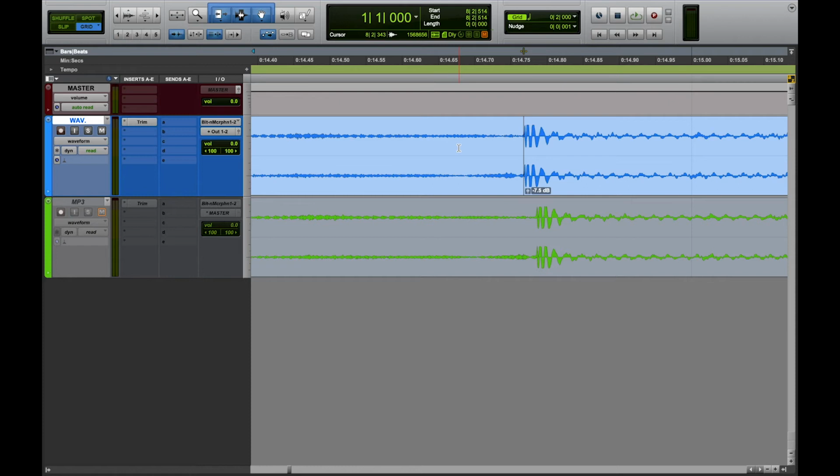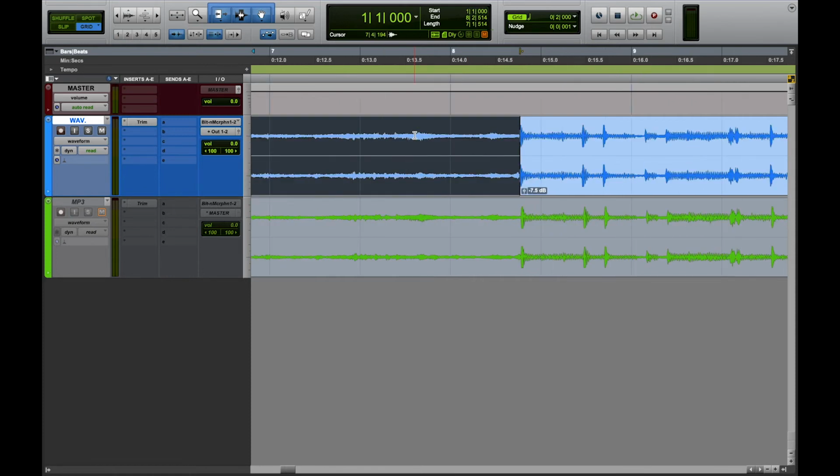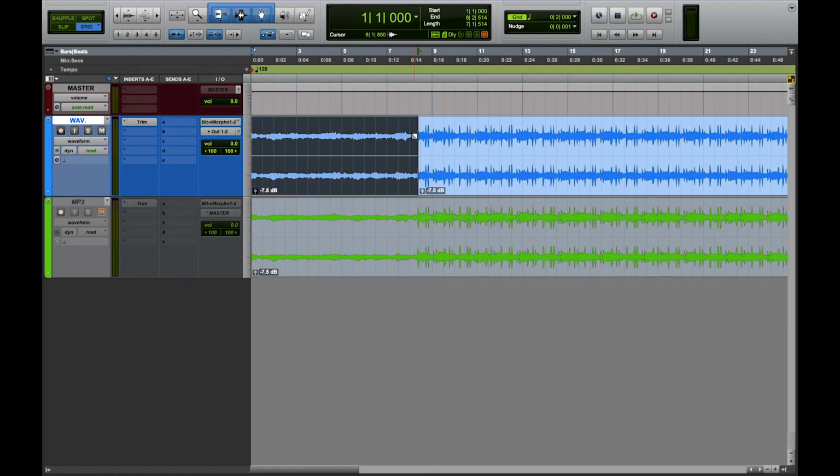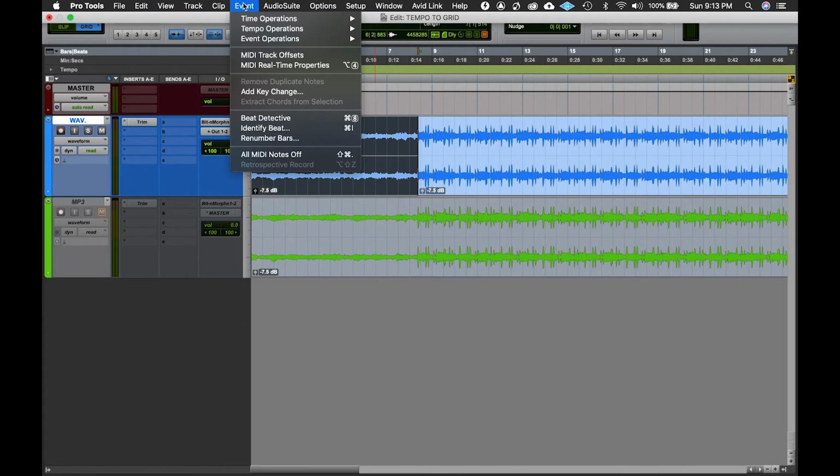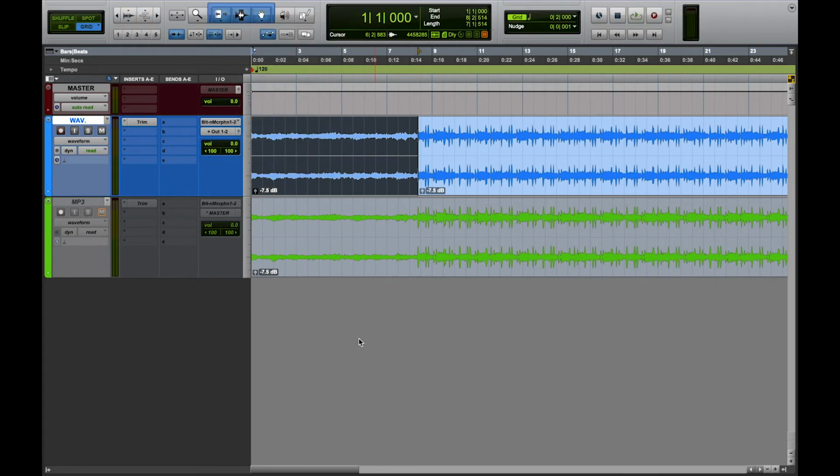It's going to break the clip. Double click, and now we have a selection ready for Identify Beat. Now, there are a couple different ways you can get the Identify Beat dialog box to pop up. You can easily go up to the Event drop-down menu and select Identify Beat, or you can use Command I.